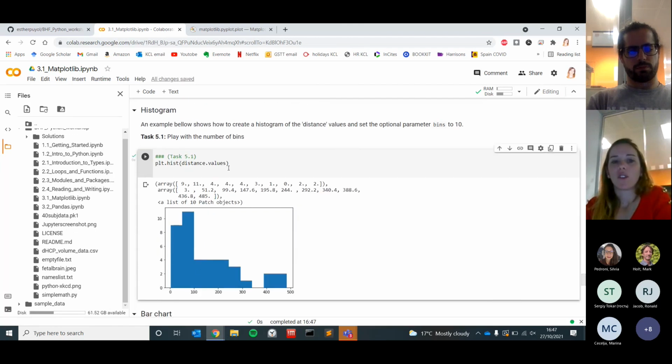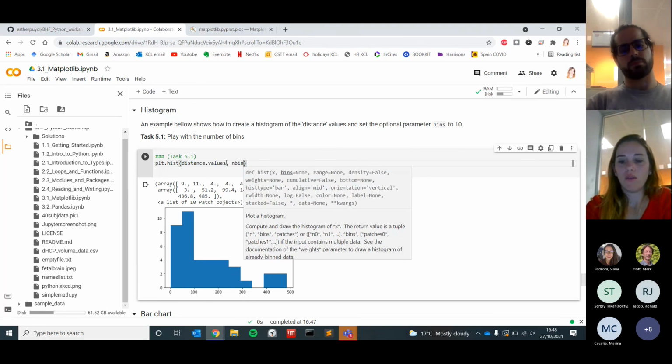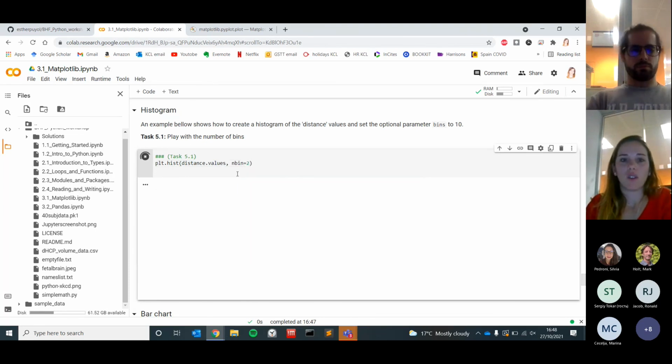And one of the things we can also play with is how many bins we want. By default, it's having a number, but we can also say number of bins equal, for instance, to 2. So it's only going to show 2 bins.